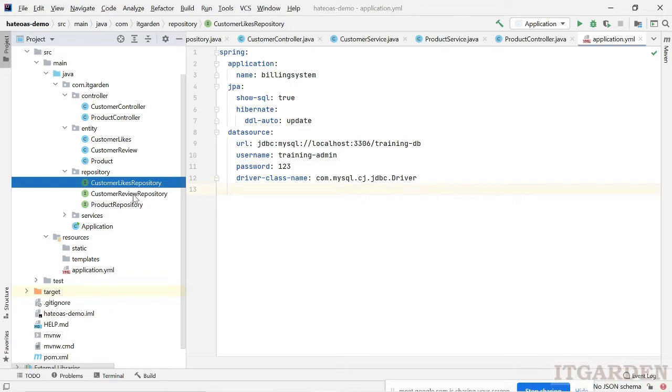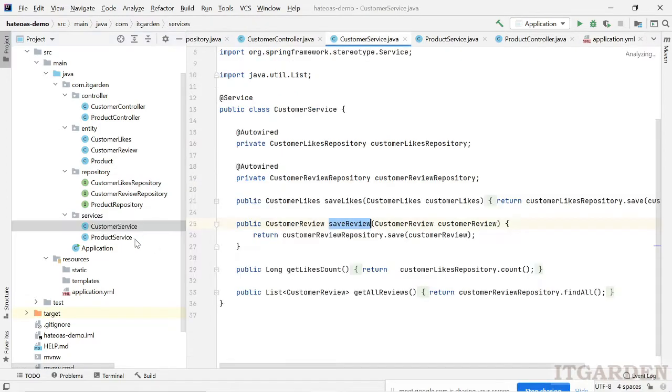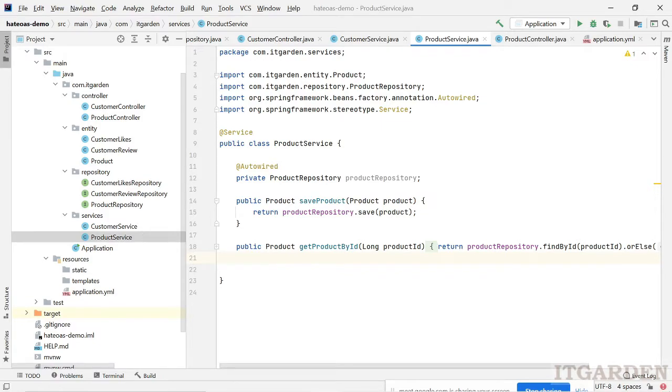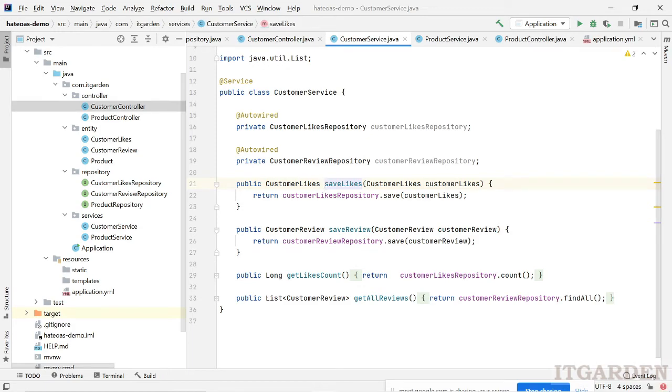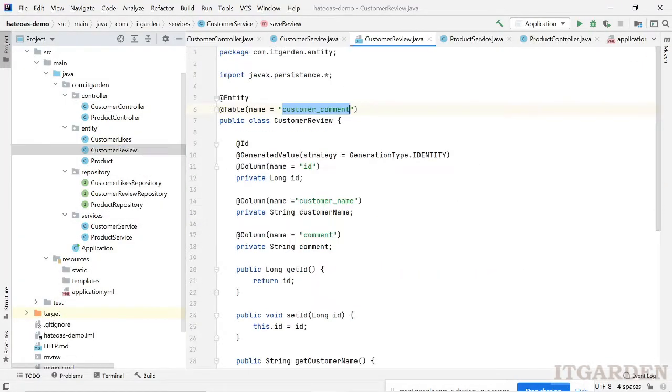Then for these repository classes, I created two service classes, customer service and product service. Then I have two controllers, customer controller and product controller. In the customer controller, there are two endpoints: add customer likes and add customer reviews. Using these endpoints, I can add new likes. Save likes goes to the service class, and from the save likes method I'm calling customer likes repository save. Through this I can save customer likes to the database table. Through save review, I can save a review to the customer comment table.